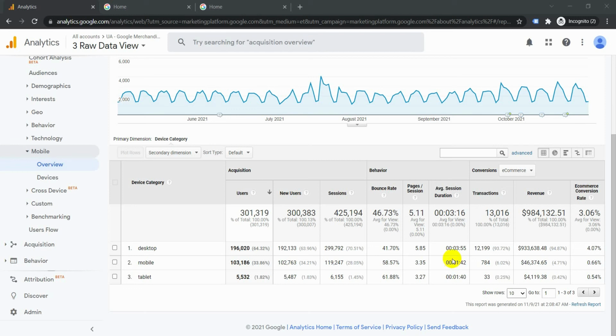Why are people spending more time on desktop and less on mobile? Are the pages difficult to find? Are the pages difficult to read? What is the reason behind this?